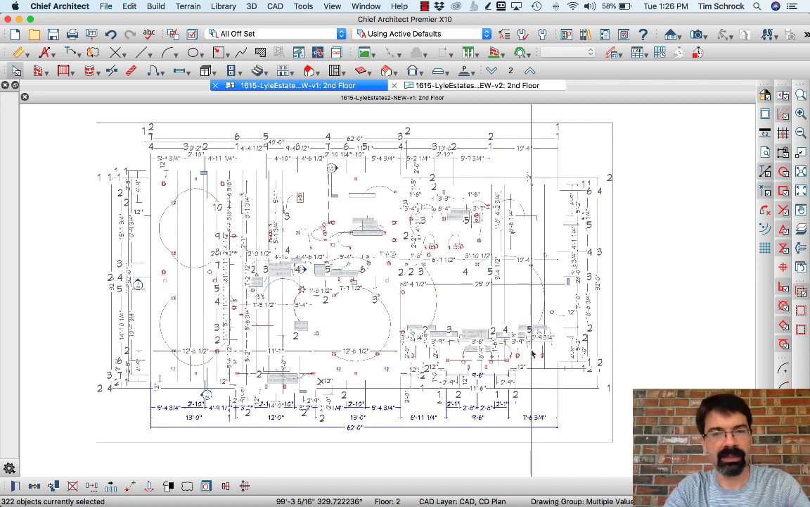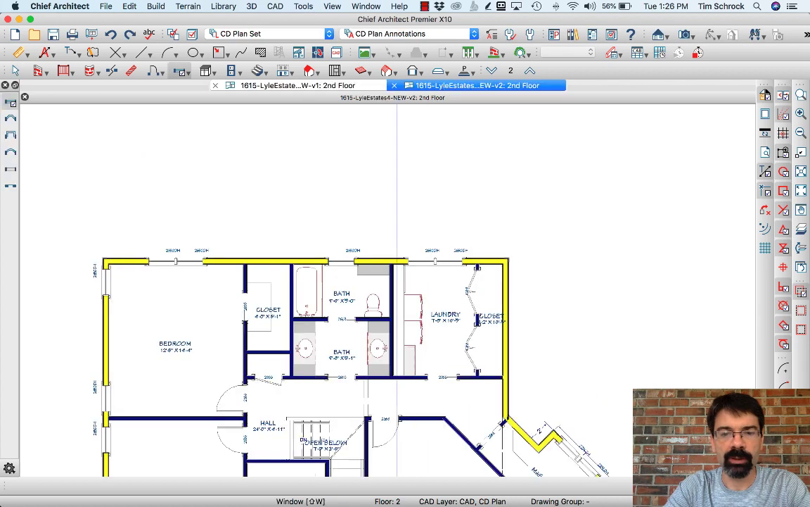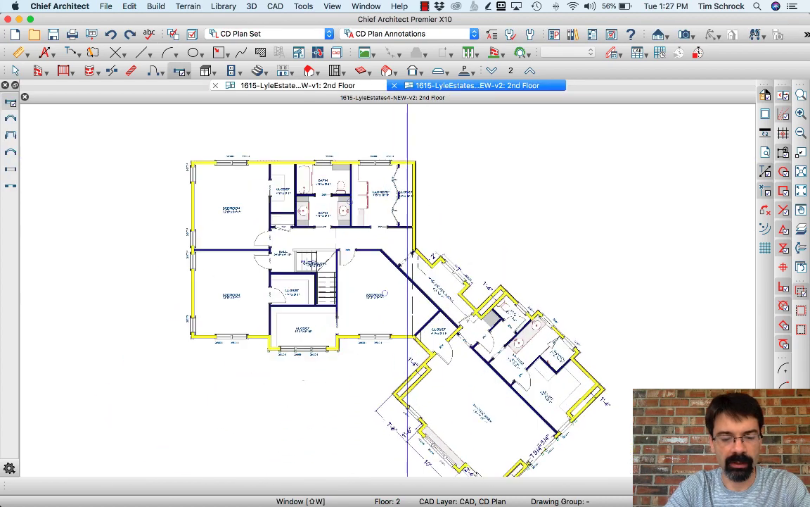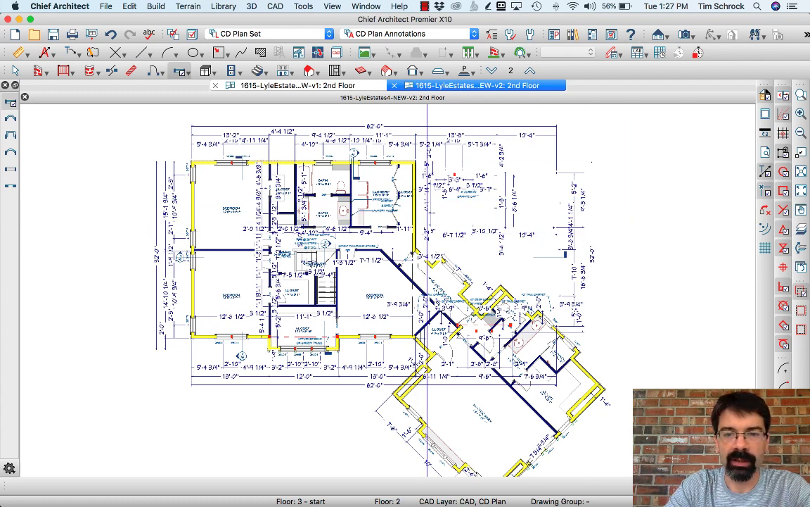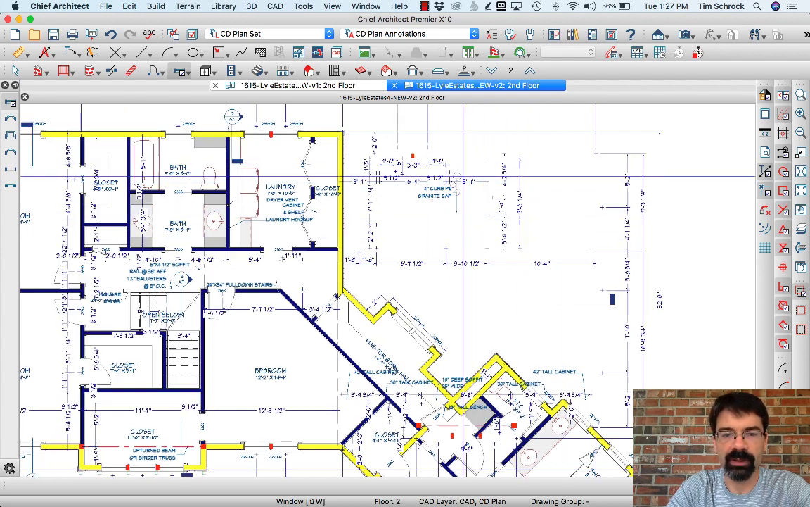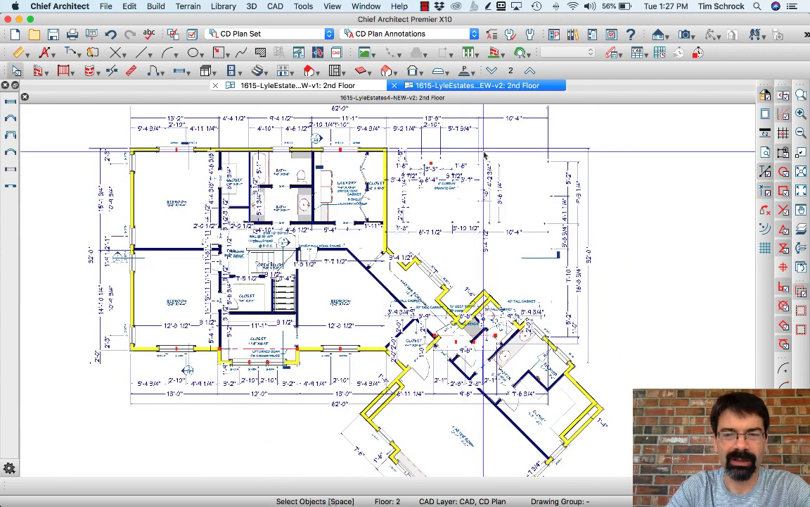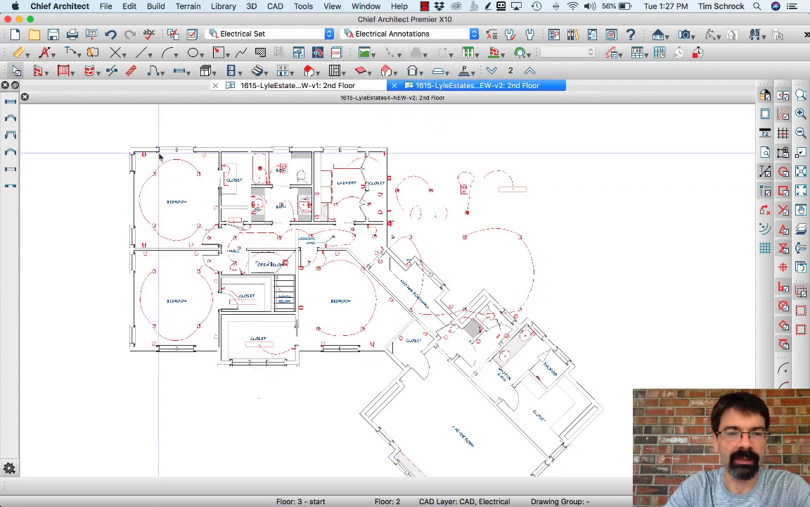and Command C on my Mac. If you're on a PC, it'd be Control C, and switch over to my new plan. And I'm going to do Command Option V. On your PC, it'd be Control Alt V, because I want to paste in place. Now that's everything that got pasted over, and you'll notice a lot of dimensions and notes, etc. got pasted over here, and I don't necessarily want those, but we'll get that figured out in a moment. Now when I switch to my electrical annotations, you'll notice even the electrical got pasted over here.